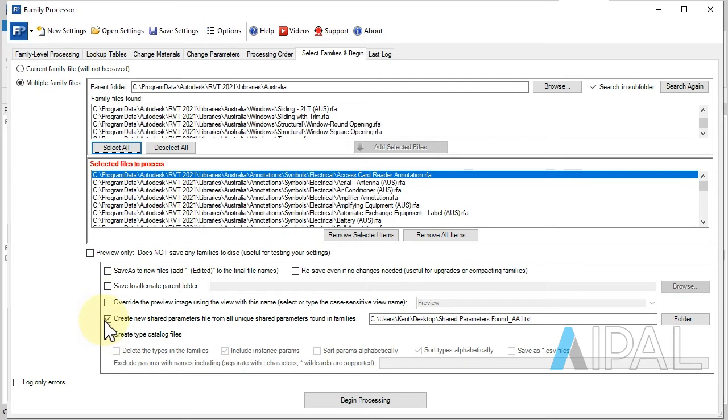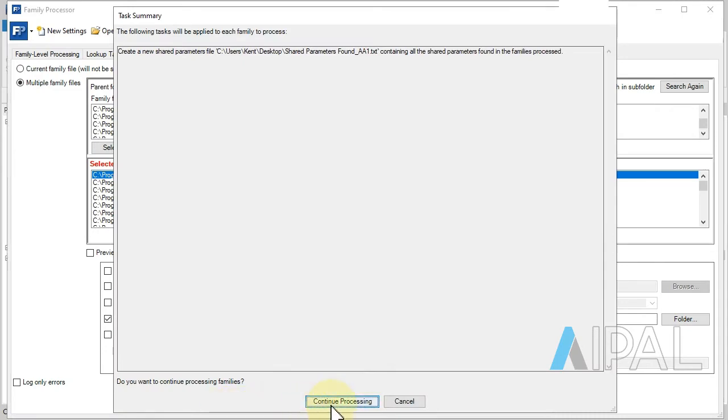Then what we have down here is this ability to create a new shared parameters file from all unique shared parameters found in families. Okay, so we've got to give it a location and a name, and then we would go ahead and start processing. So I'd click the begin processing.